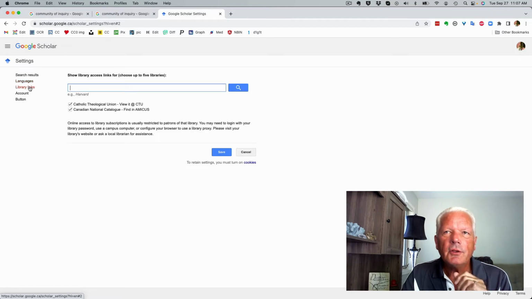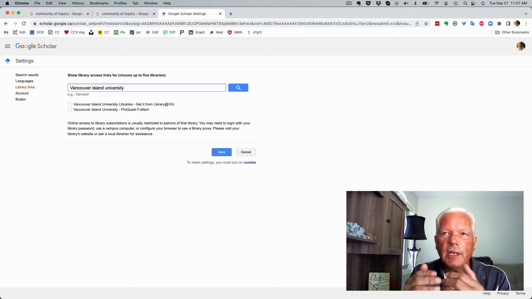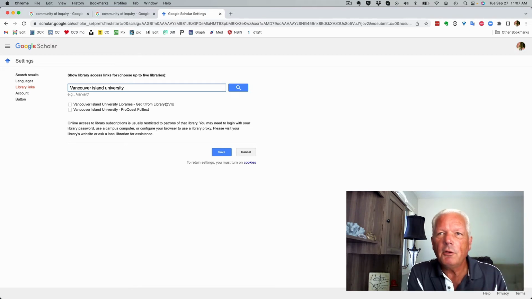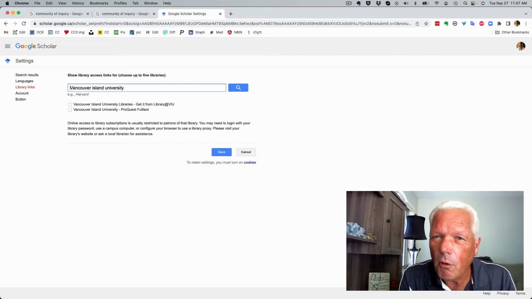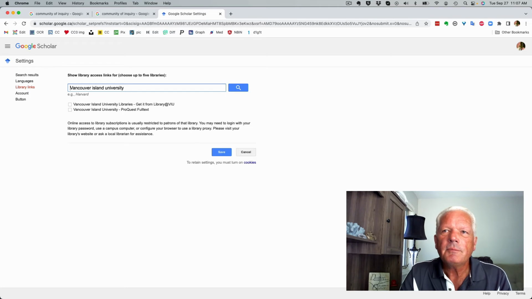Look at this. Show library access links for up to 5 libraries. Now this defaulted for some reason. I don't need to look at these two. I'm going to look at Vancouver Island University. And ta-da! I can now use Google Scholar to search for publications that my university thinks are relevant and has in their library. That's going to be so helpful with books. So helpful. So I can go to the Vancouver Island University libraries as well, and the ProQuest full text.